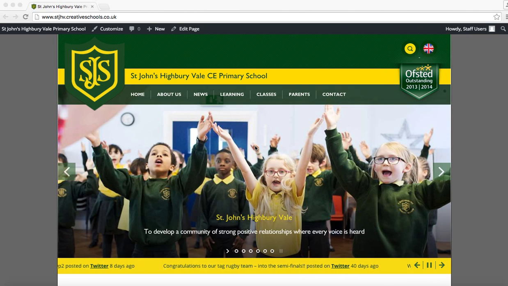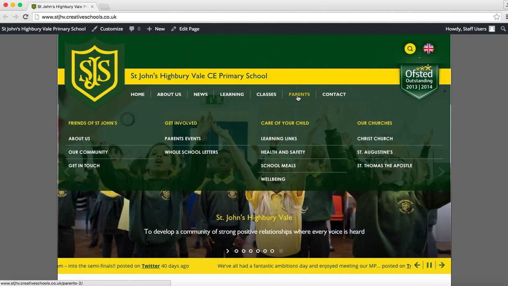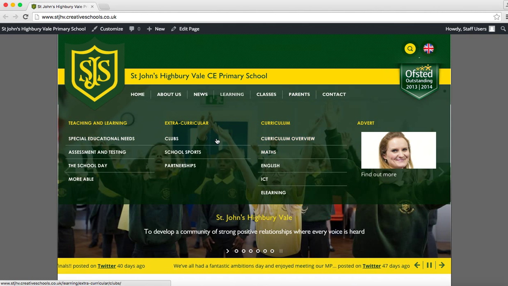Just because there's a couple of things that are important with how things are laid out and where they're positioned within the menu bar here. And if we hover over one such as parents, you can see the different areas we've got here.